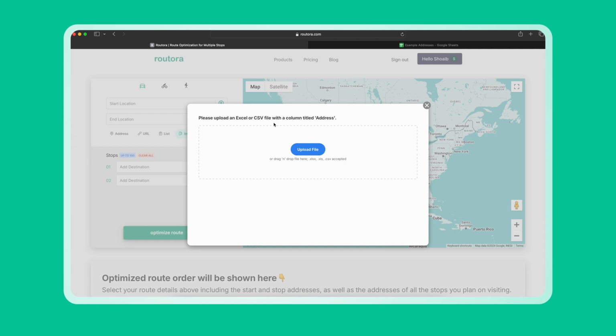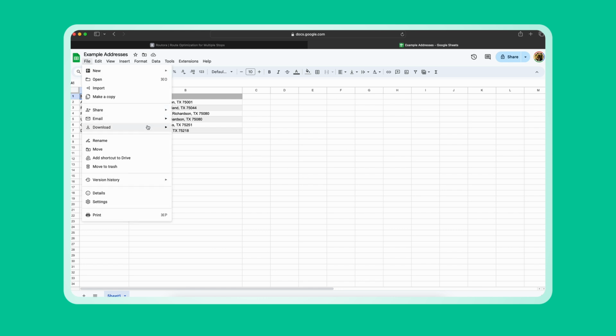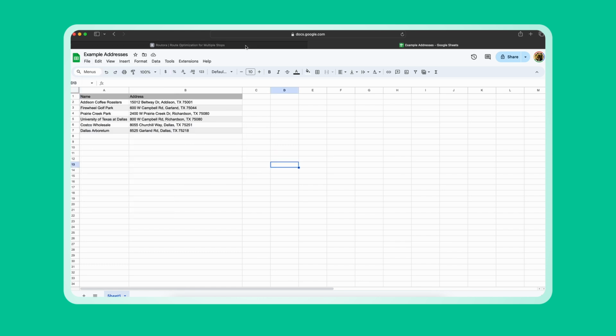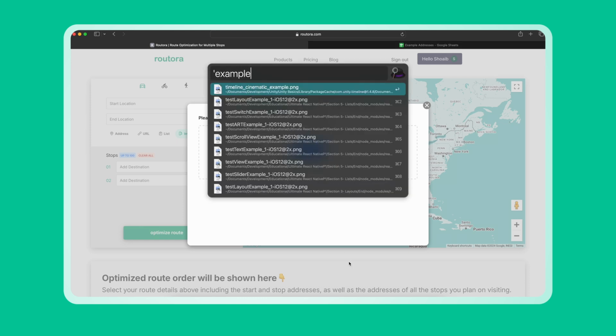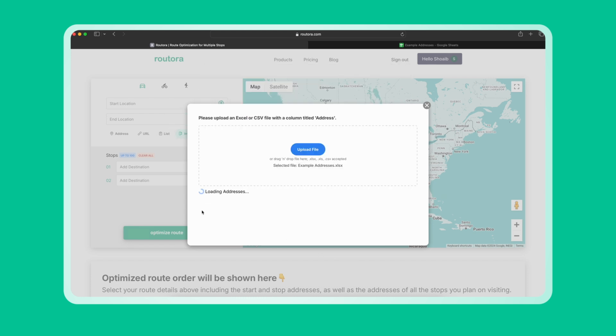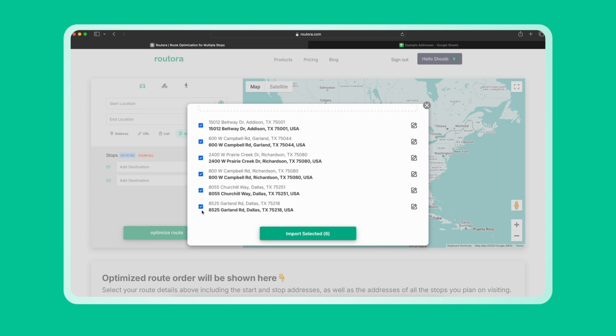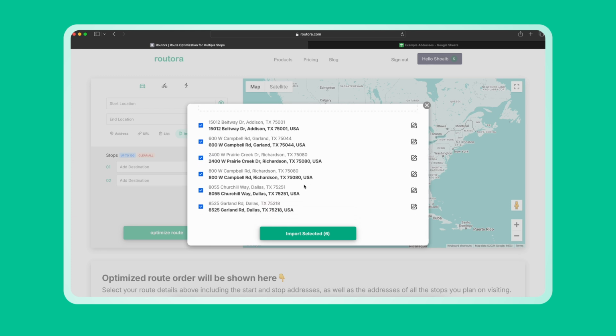So what we have, I just created some sample addresses to use in this Google Sheets. And then what I did was I went to File, Download, and I downloaded it as an Excel. You can also do a CSV if we want to, but I already got it downloaded. And what I'm going to do is I'm going to just simply drag and drop. So take it from here, drop it in, and then you'll see it's loading, it's reading the sheet or the CSV. And it shows you the addresses in the order that it is in the sheet.